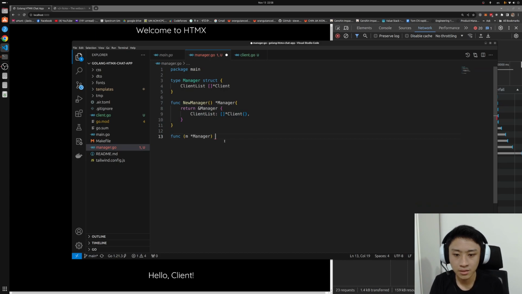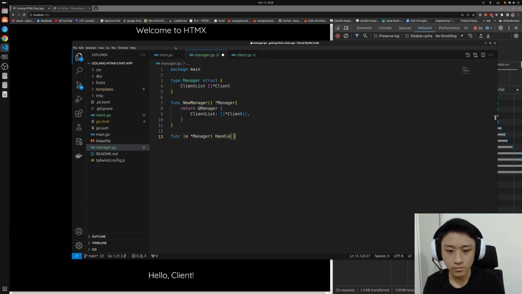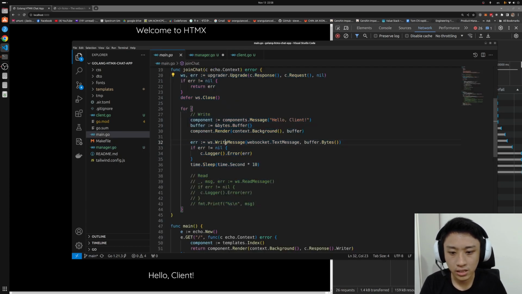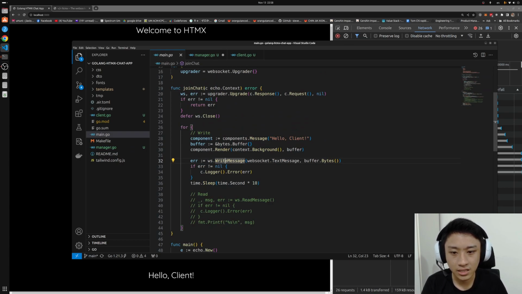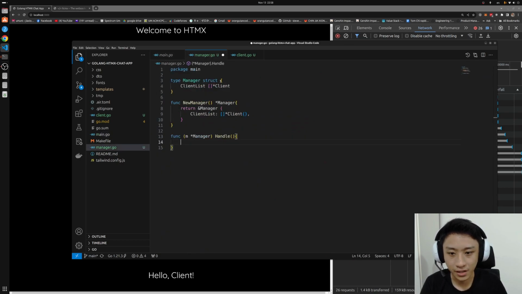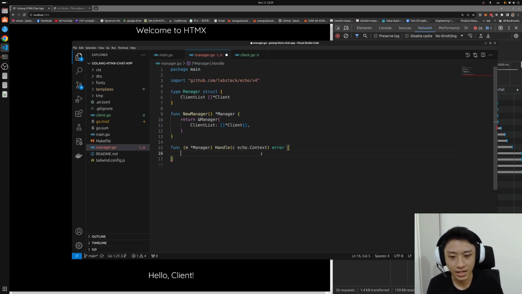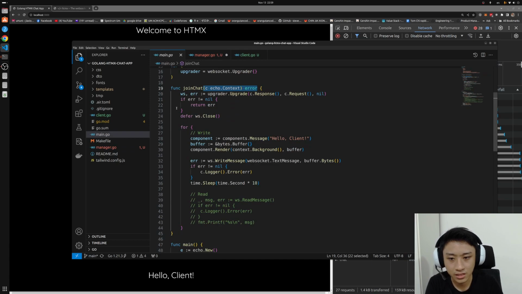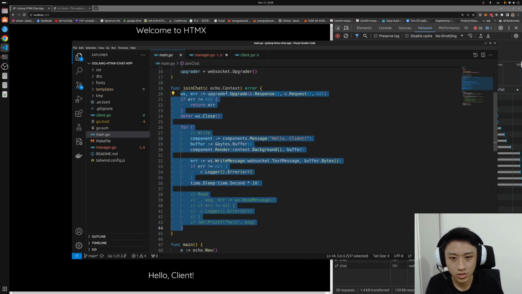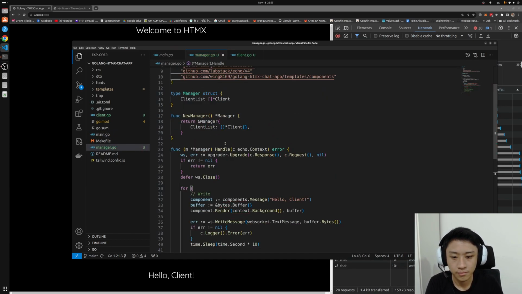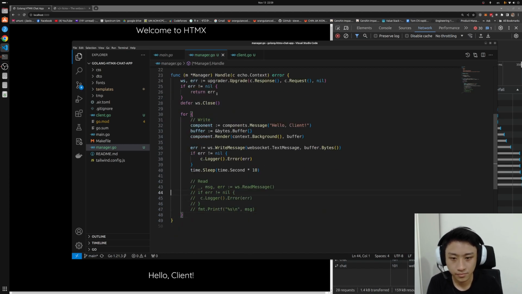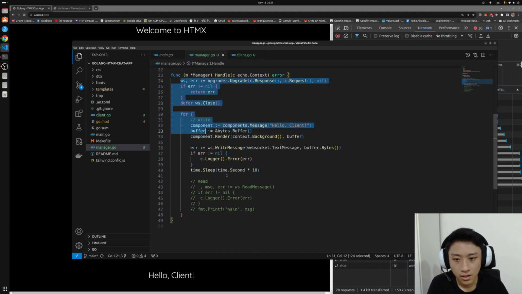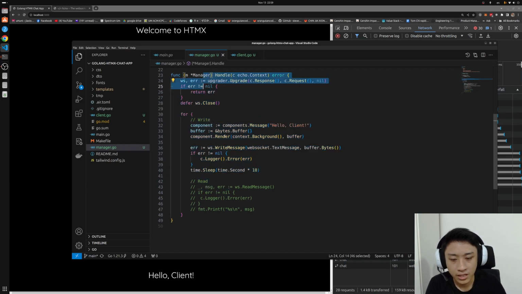And the first thing the manager is going to do is serve the HTTP, so I'm going to name it handler. So this handler is essentially replacing the entire join chat function, which means that we can straight away copy the entire function right here and then do the operations needed. Alright, so now we have put in everything right here.